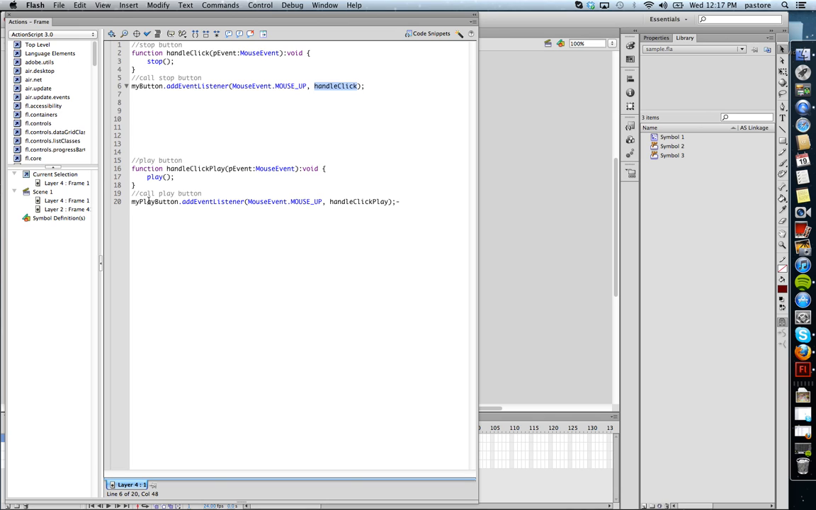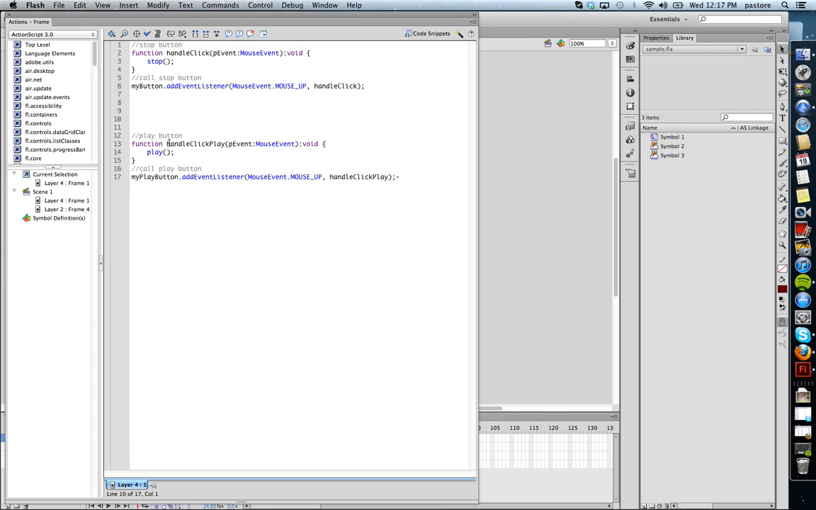You can see the play button is exactly the same as the stop button code. The differences: first of all, I need to create a new variable here. I can't use the same one, so I call this one handle click play. My action is just a play action, and this variable name needs to be my play button. It doesn't have to be, but I have to change it from my button to my play button. And I simply call the function, which is handle click play. So remember this, my button. Let me show you where this plays, my button and my play button. Remember those two words. Let me zoom back out here.